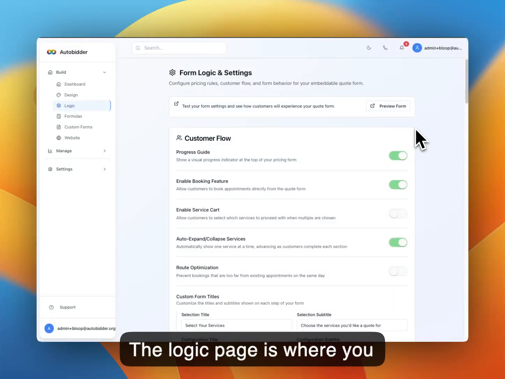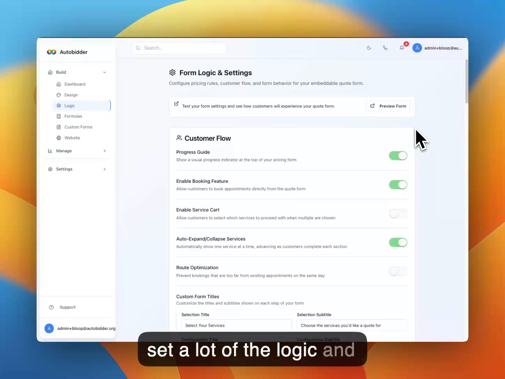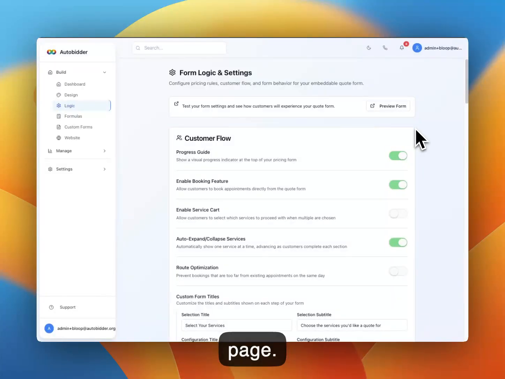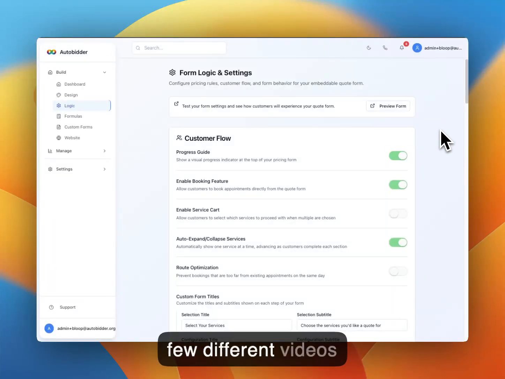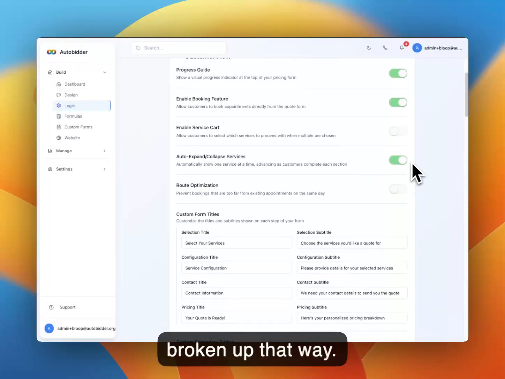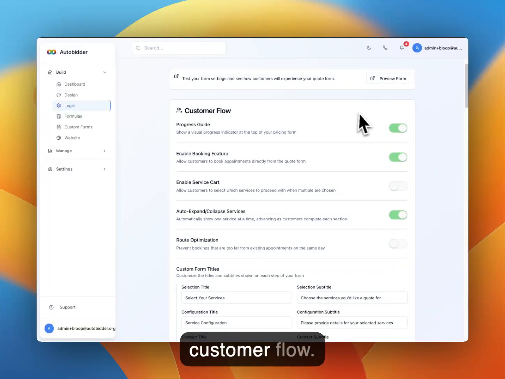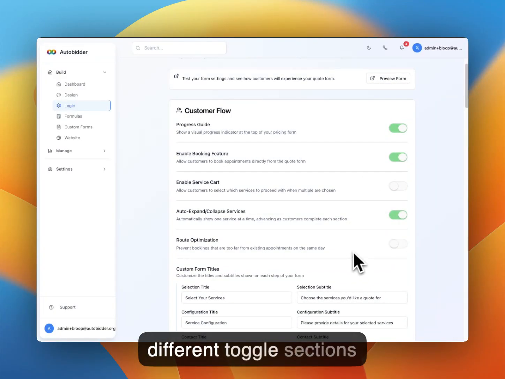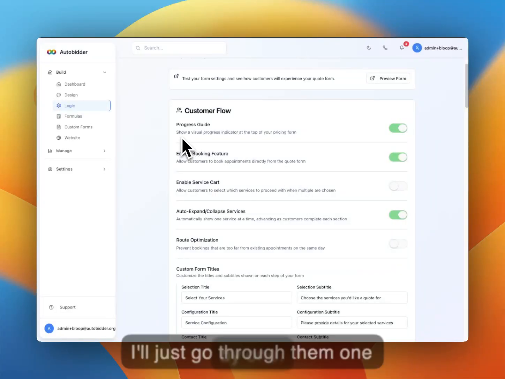The logic page is where you set a lot of the logic and function of your AutoBidder page. So I'll break this up into a few different videos because the logic page is broken up that way. So to start, we'll cover the customer flow. You have these few different toggle sections here. I'll just go through them one by one.